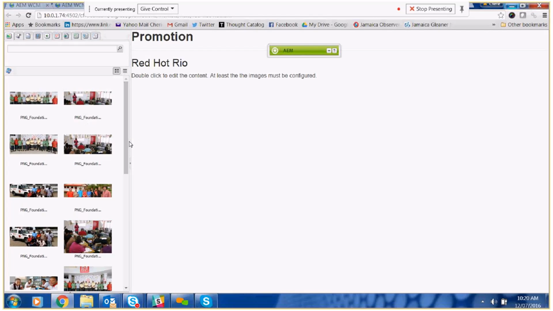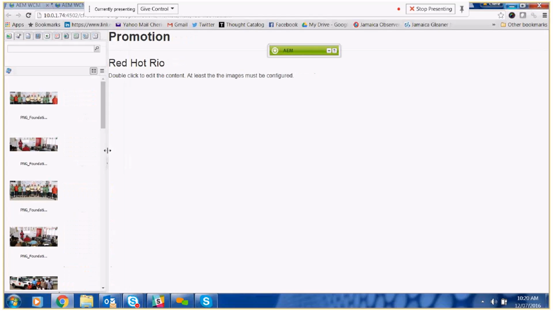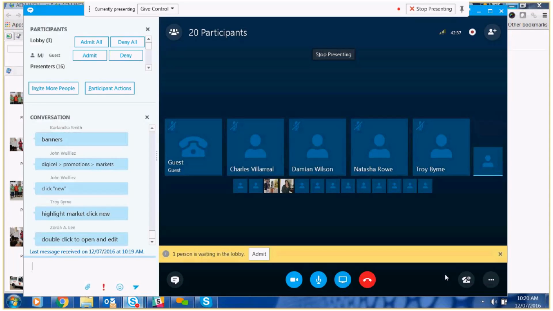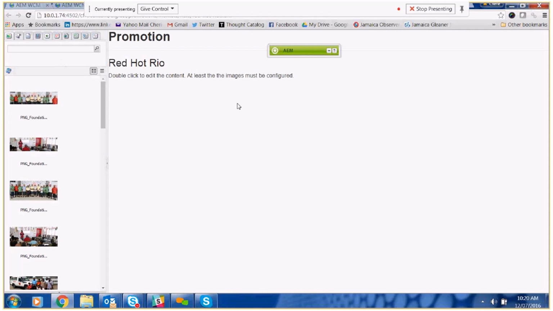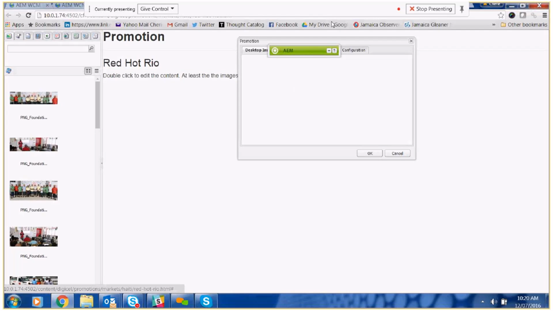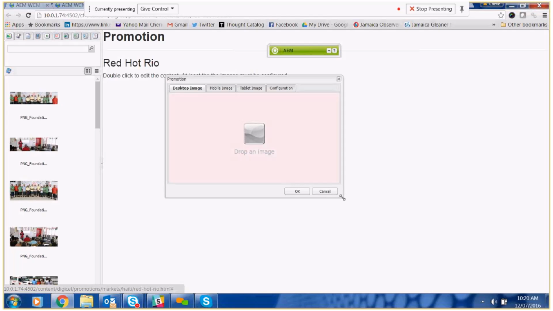So what you're going to do is you're going to search for the image that you already uploaded to the DAM a few minutes ago. So that's what I'm going to do here. So again, same concepts. Right click, edit. When you right click and edit, it gives you the opportunity to see what you need to put in, what you need to edit.